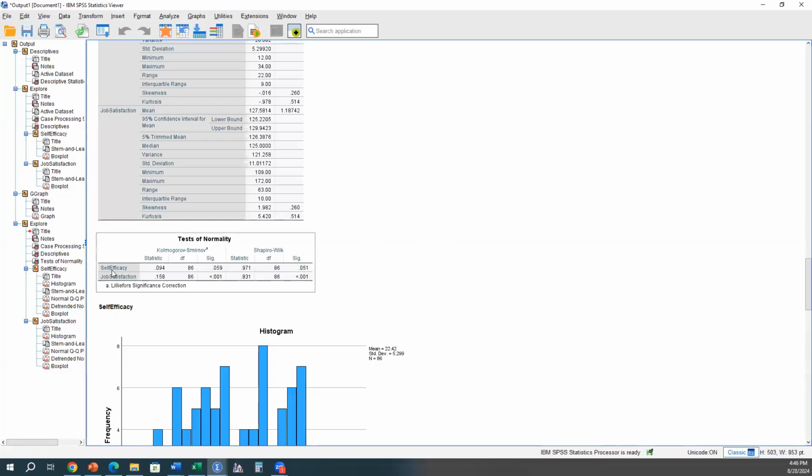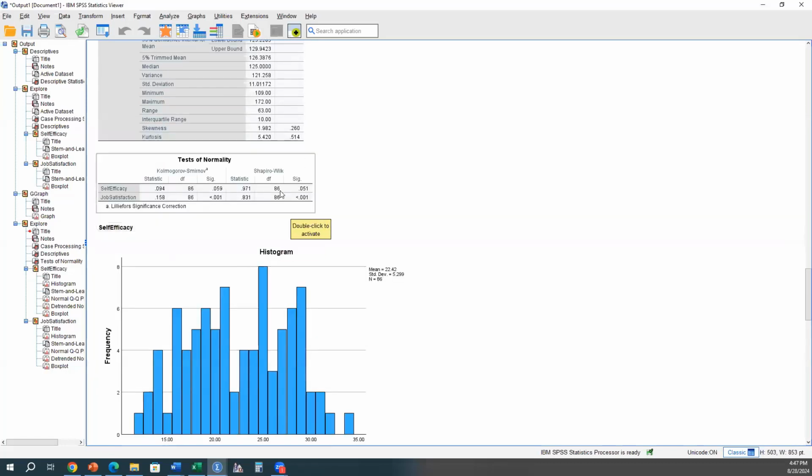So we can see for self-efficacy, the p-value for both the Kolmogorov-Smirnov test and the Shapiro-Wilk test were above 0.05. So normality was supported for self-efficacy using both of these methods. And for job satisfaction, the p-value is below 0.001 for both of these tests. So normality was not supported for job satisfaction. I tend to use Shapiro-Wilk for this. It's just a more recent version, I believe, compared to the Kolmogorov-Smirnov test.